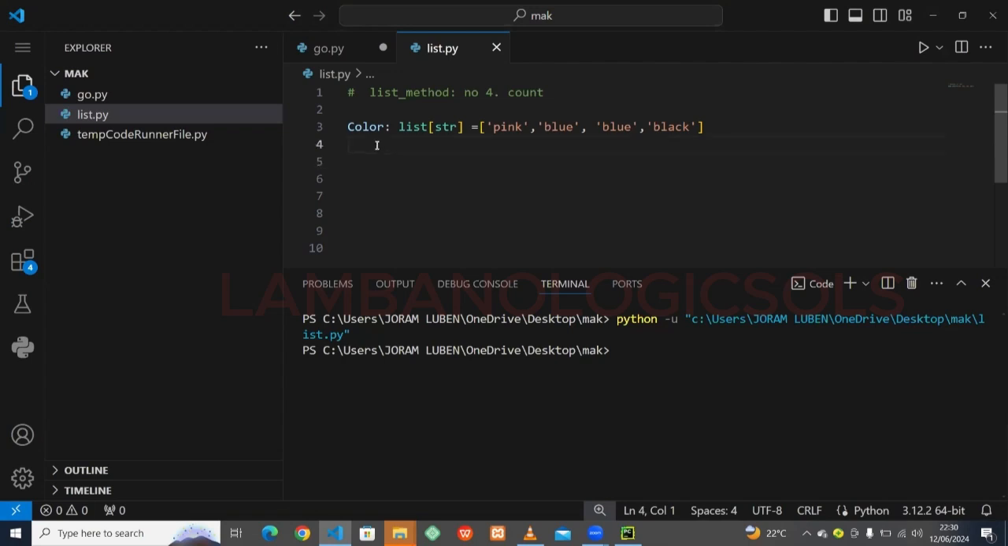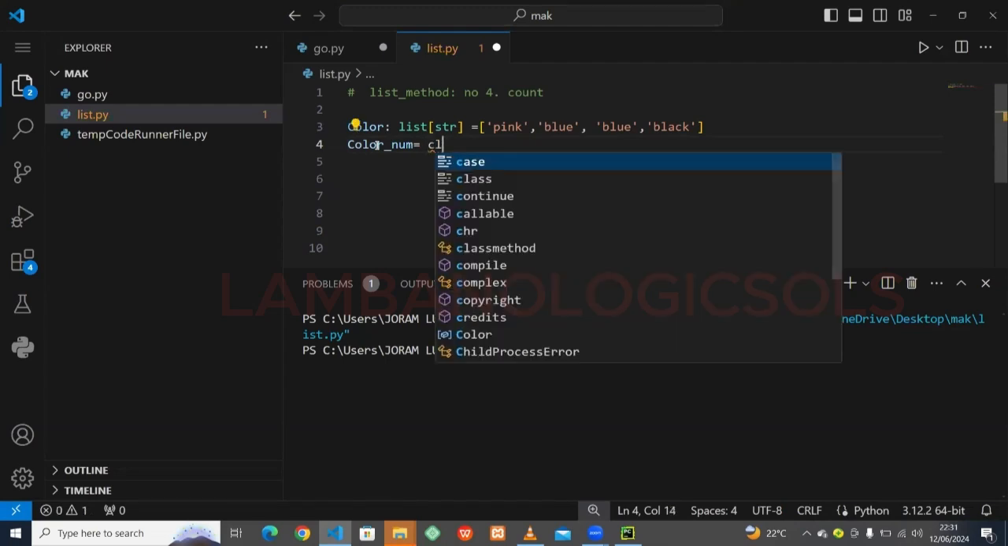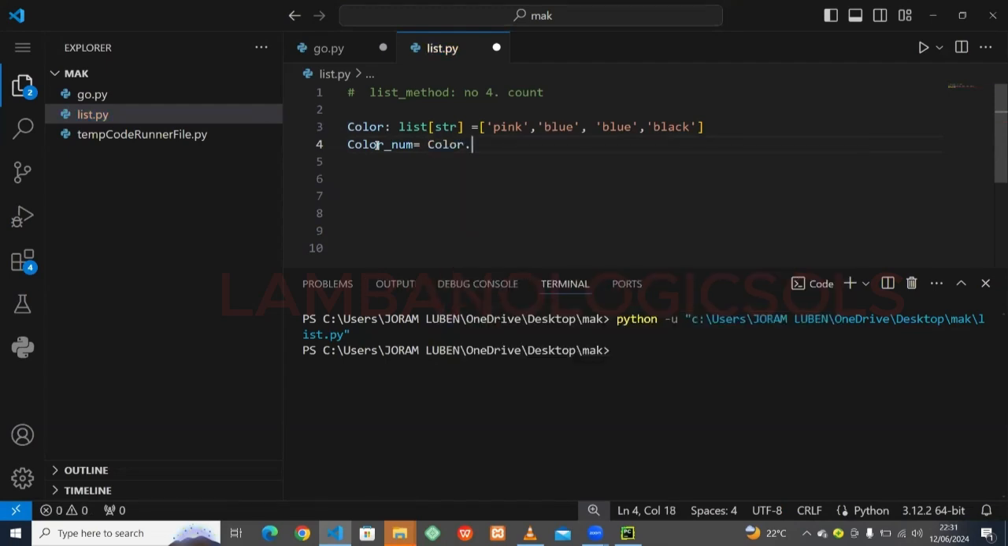The first thing I'm going to do is set a variable. For example, color underscore one is equal to color dot count. Now I'm going to put here what I want to count. This time around I want to count quick. So I'm going to count quick. Then down here I say print.